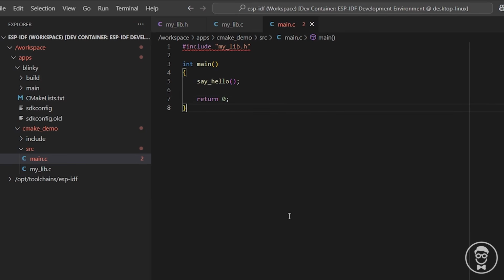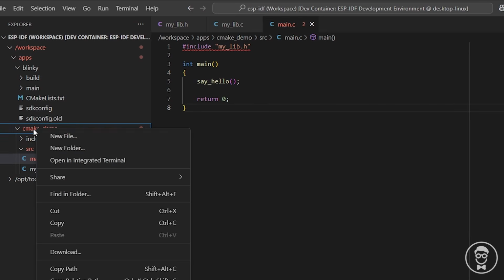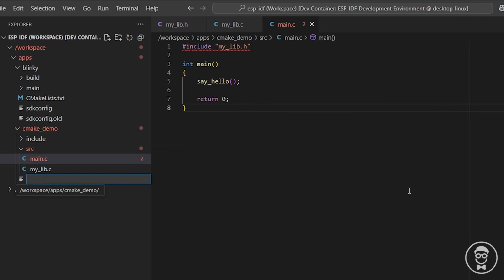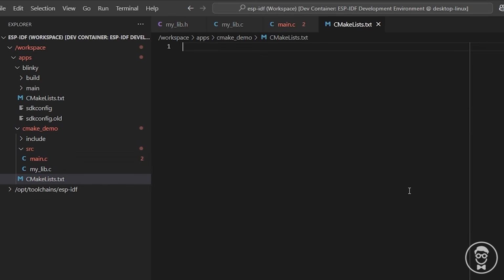To use CMake, we need to create a CMakeLists.txt file. In this case, we're going to make it at the top level of our directory. So new file, CMakeLists.txt. Notice the Camel or Pascal case here. The spelling is very important because CMake will look for exactly this file when we run CMake.